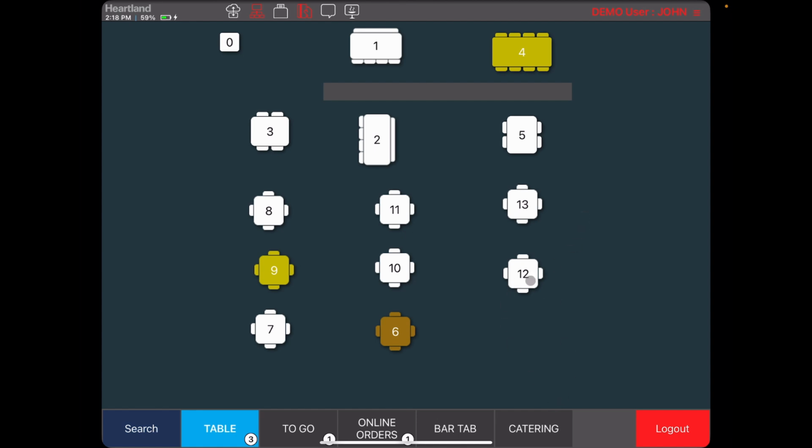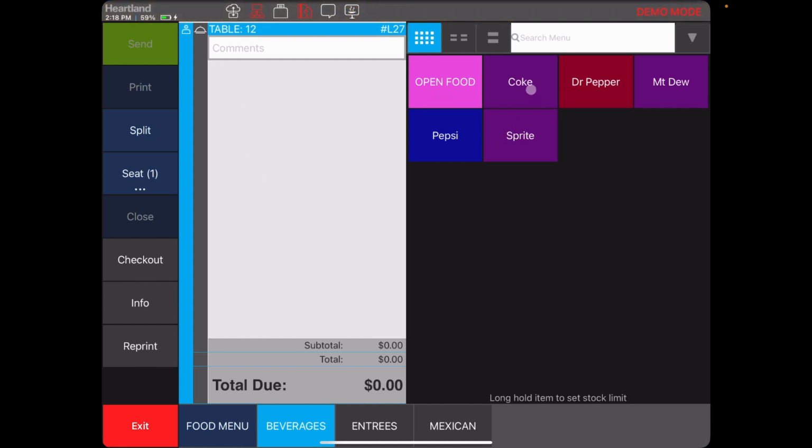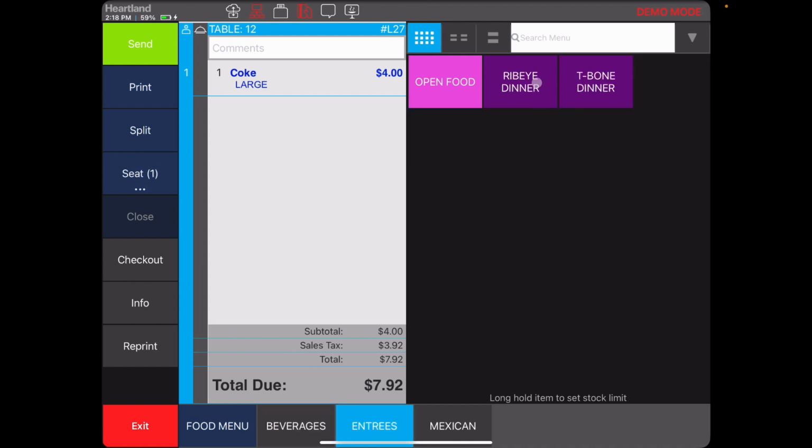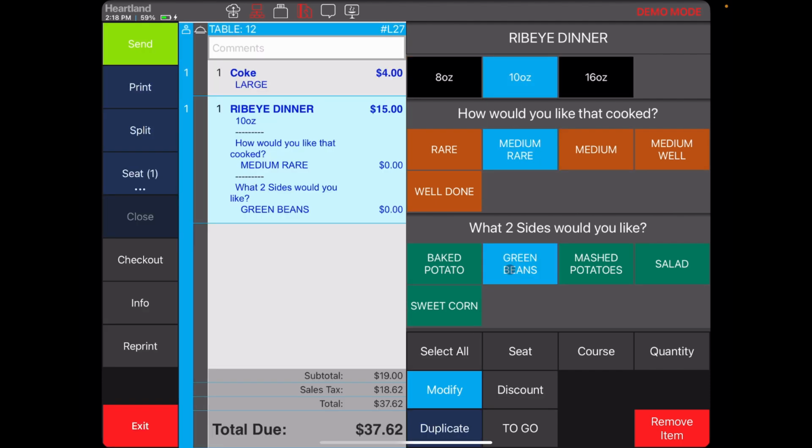So to ring it up that way, we're going to open a table here. We're going to select our first item. We're just going to use drinks for now. If we choose a Coke, then this number right here indicates what seat number it is, and it defaults to 1. You also notice here it says seat 1. And as long as you're on seat 1, anything that you ring up is going to be under seat 1. Even if we choose this here, it's all going to be under seat 1.